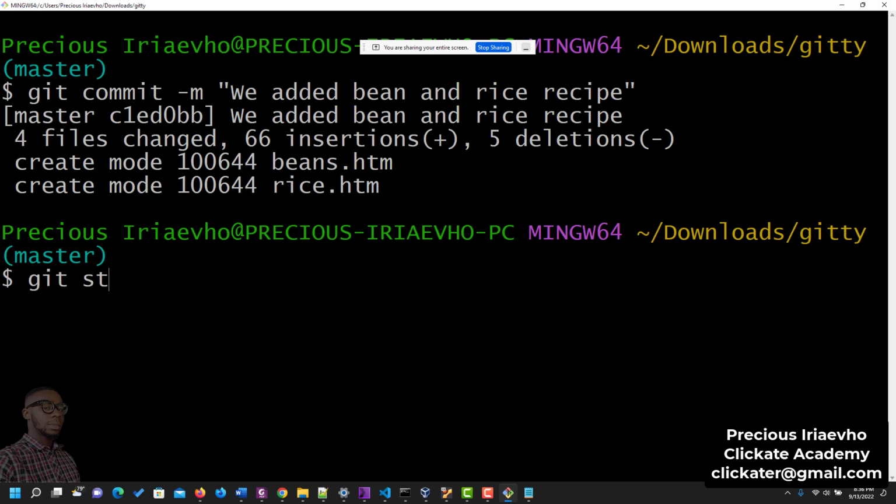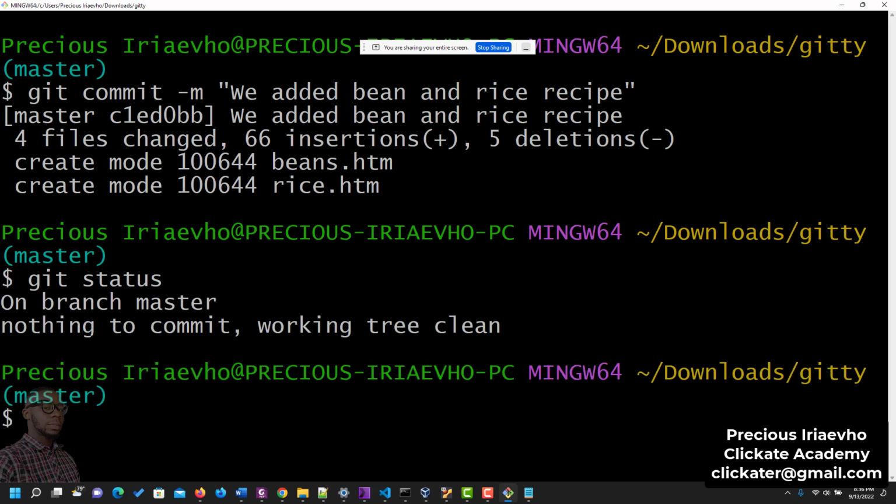So if we do the git status again, as you can see, is this not wonderful? Git is now telling us that on the branch master, there is nothing for me to record.